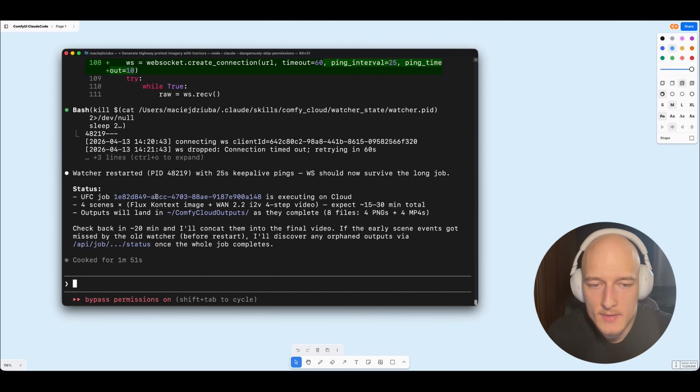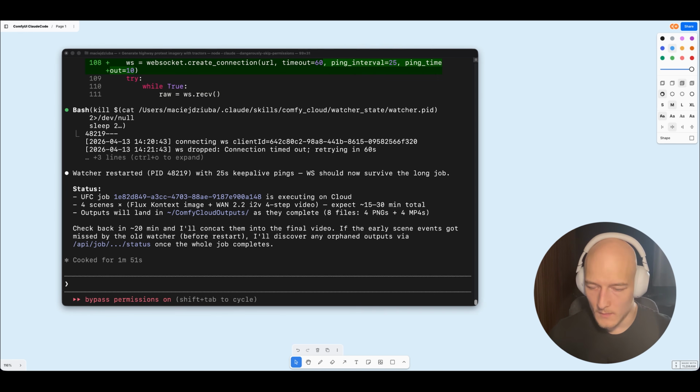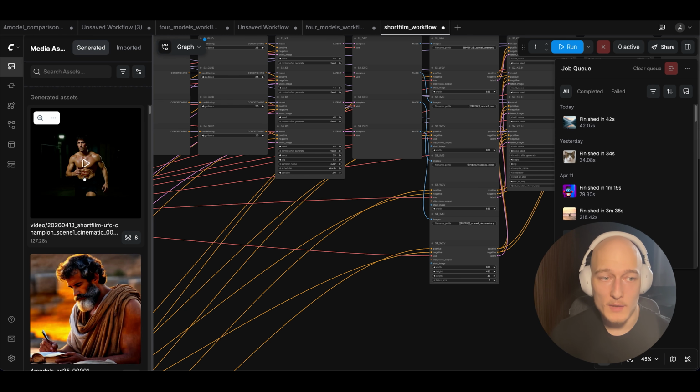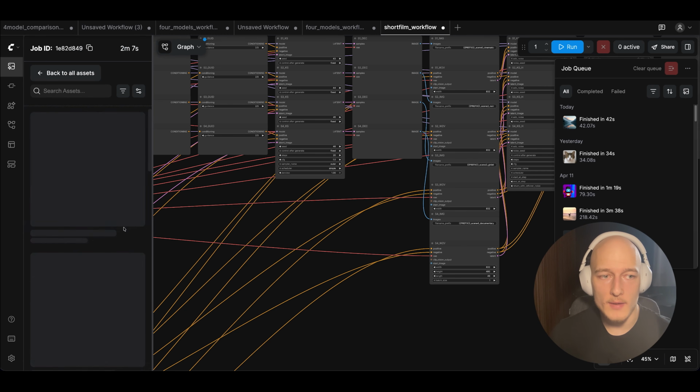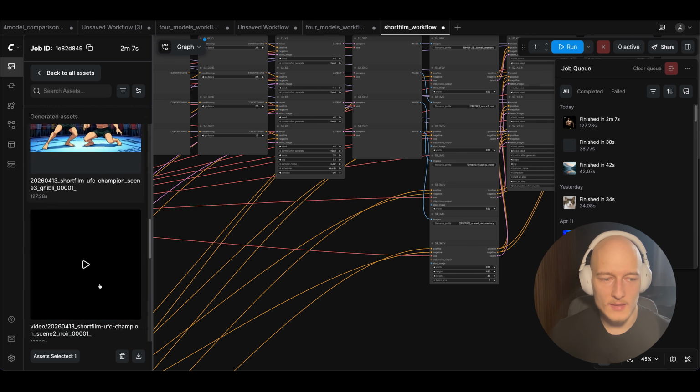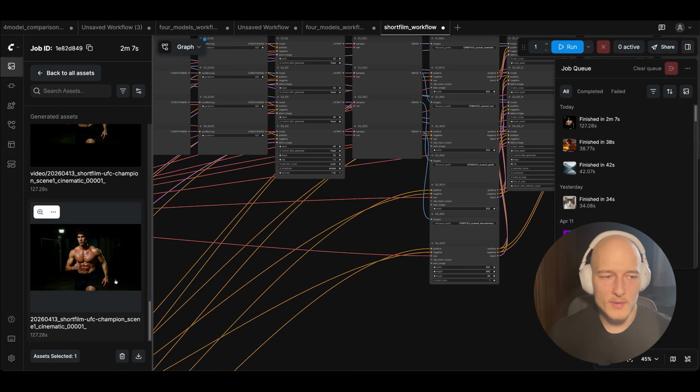All 4 scenes are expected to take 15 to 30 minutes. I think that's overkill, to be honest, because last time it took way longer, even though the images were already generated. So, we'll see. I took note of the time, so we'll see how long it actually takes. I can already see something is generating here. 8 different assets. I don't know why it's saying it's going to take so long, because I think it's all generated. Maybe not all.